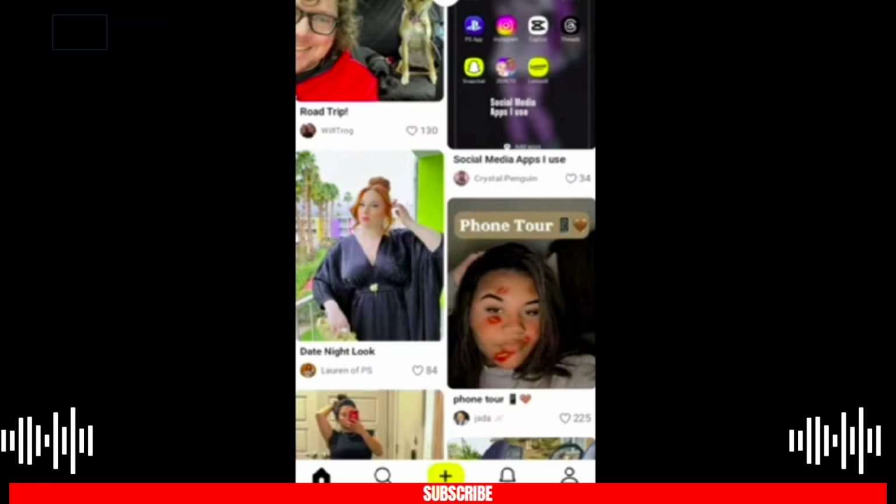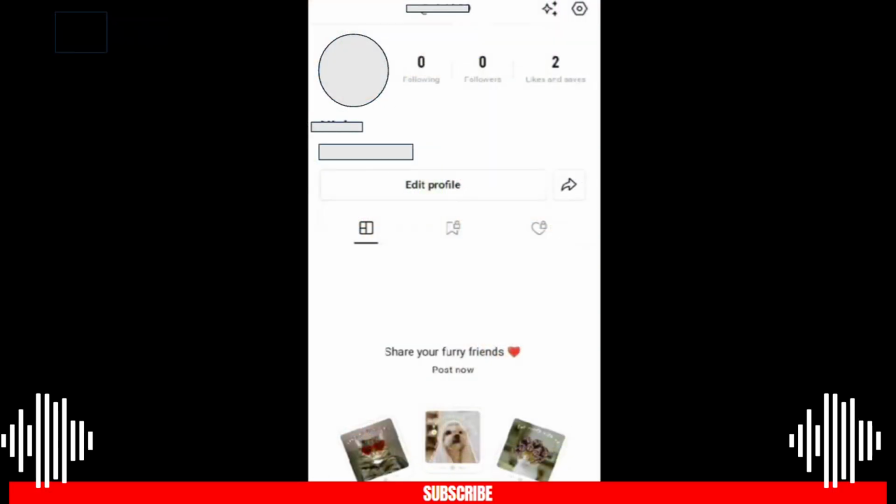So once you're here, you need to simply tap on the profile icon on the bottom right hand side of the corner. Once you have tapped on the profile icon, you'll end up in this kind of interface where you can find an option called settings on the top right hand side of the corner, which looks like a gear icon.